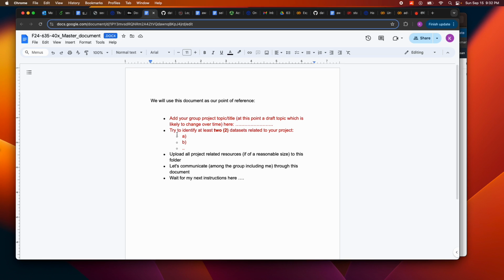As we have instructed, you have to add a draft topic. It does not necessarily need to be what we will do, but as you are discussing within the group, just put a brief topic, and then try to identify this week at least 2 data sets that you want to work on. But again, these are not final. This is a kind of exercise for you to do some exploration, of what kind of thing you want to do and what kind of data you want to use.